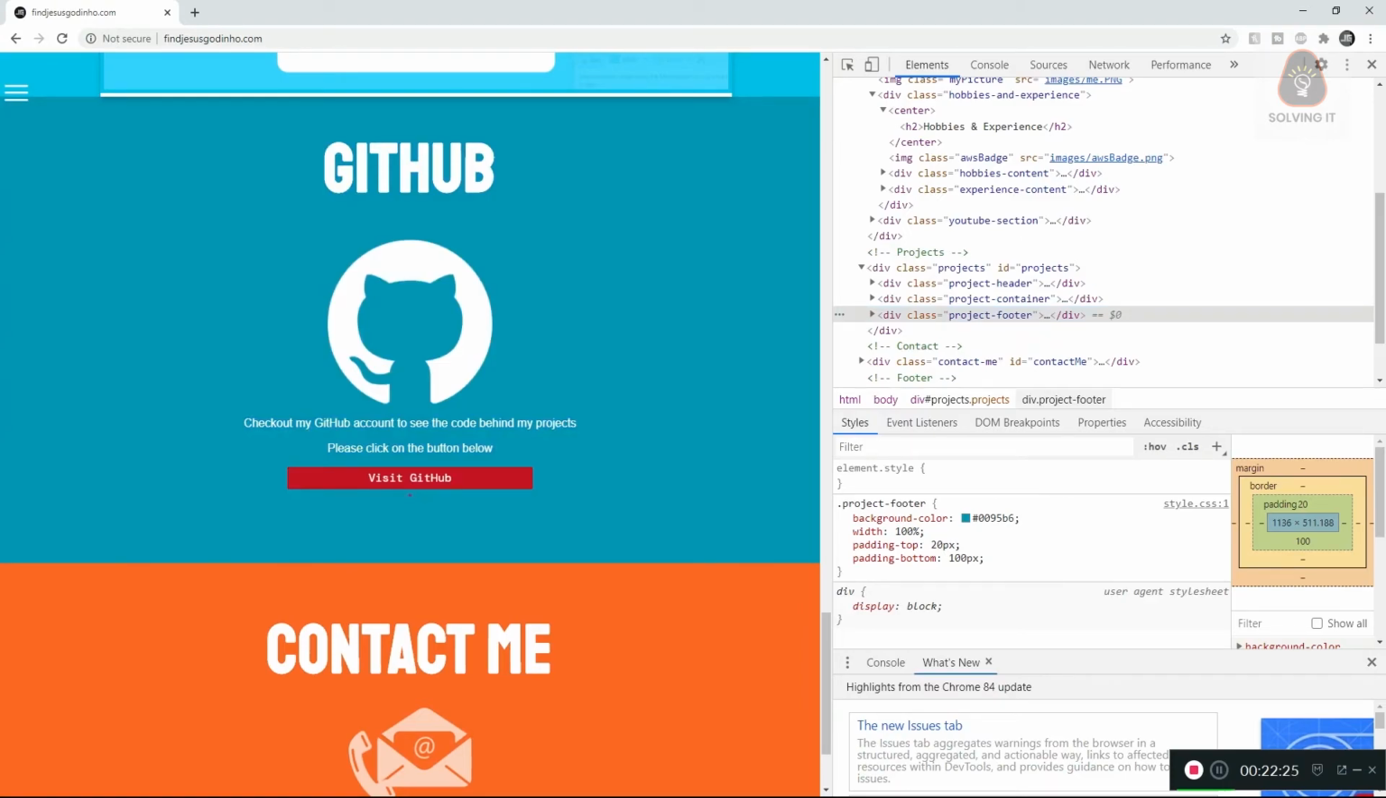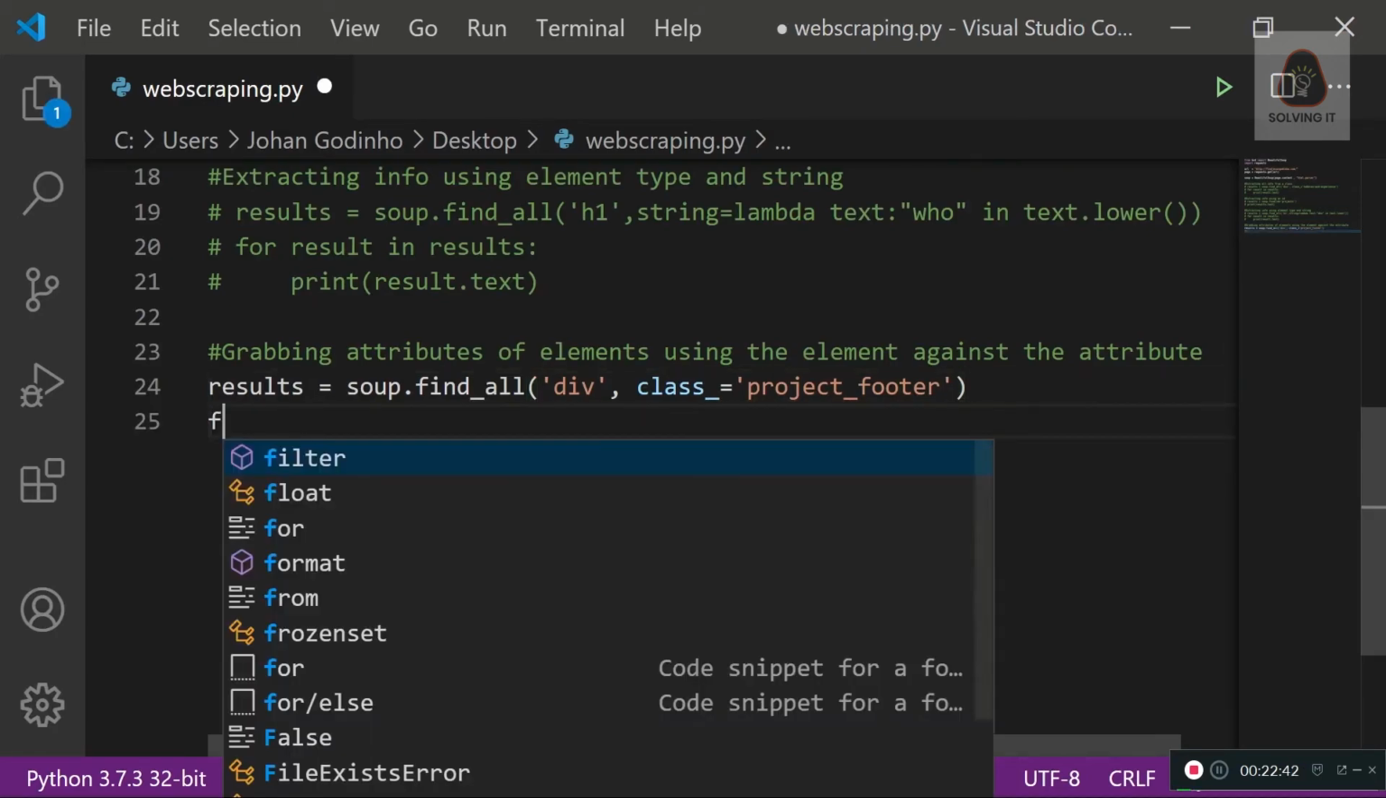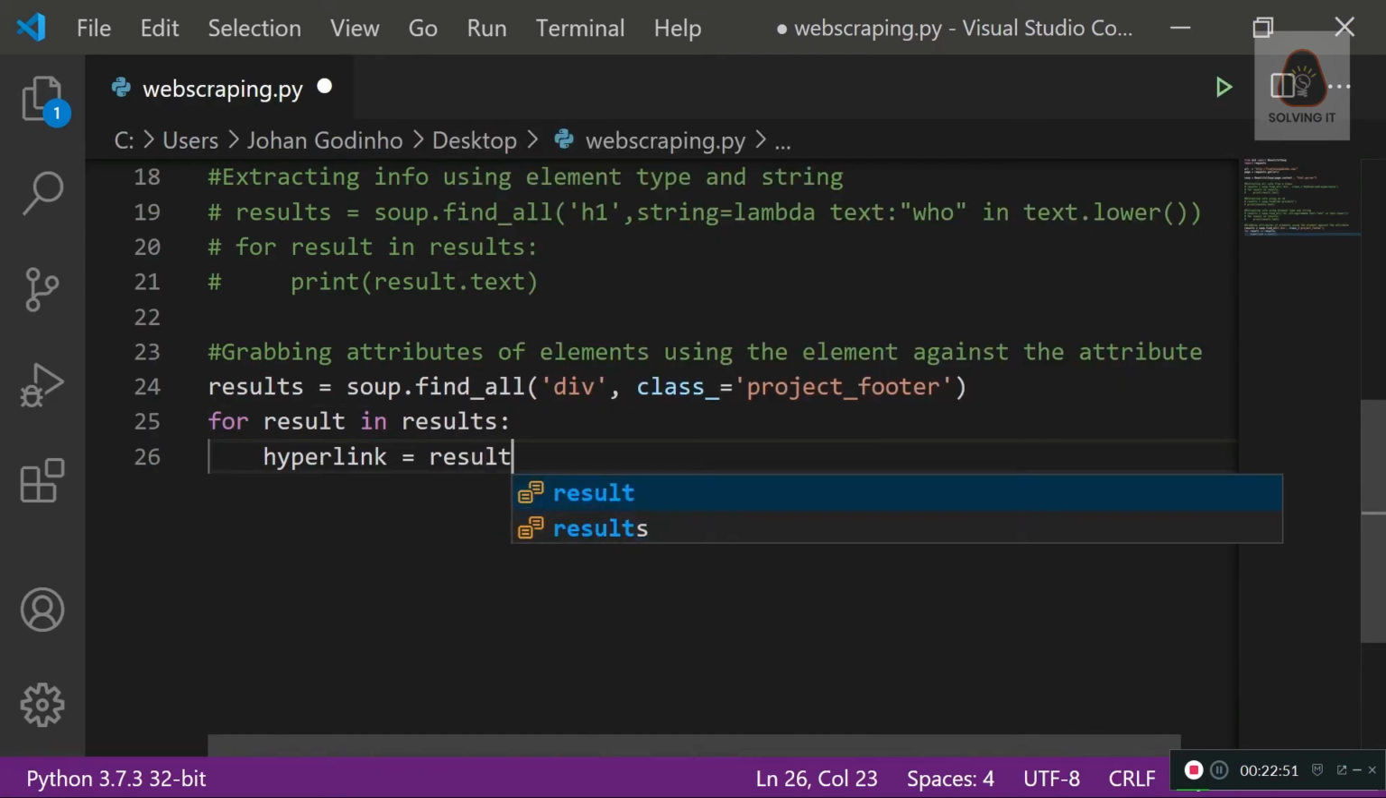So there is a hyperlink in there behind the button called visit GitHub, and there's also an image in there which is right here. So we're going to try and grab the attributes for my hyperlink first to find the link of that button. So we have our class, which is project footer. Now we do for result in results, we want to create a new variable called hyperlink, and then we're going to use the result and then use the find method on it. And in the find method, we're going to specify what element we're looking for. Let's look for the A tag first, or the anchor tag, to look for the hyperlink. And then, as I said, the attribute we're looking for is the href.